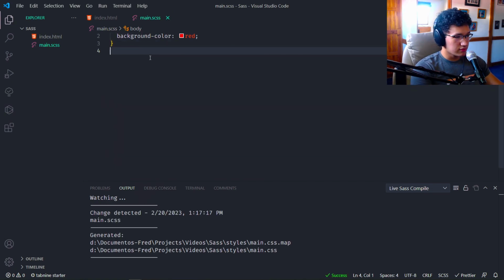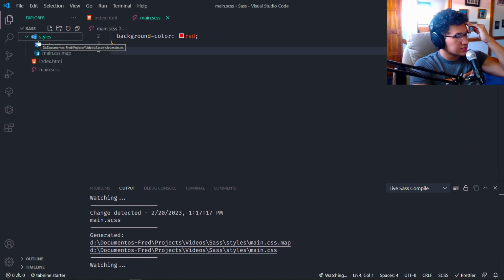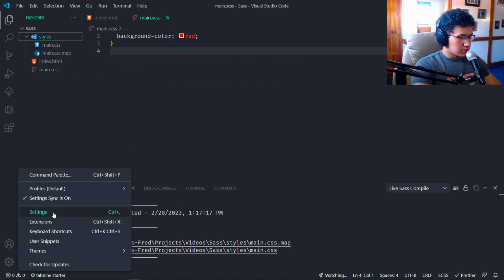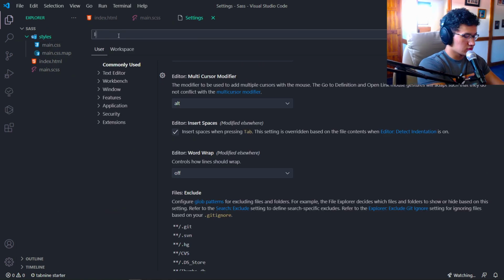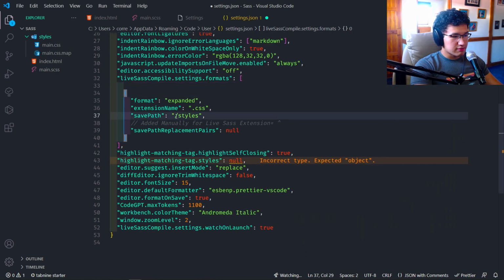Let's Control save. Another key thing is that as soon as you save an scss file, it will generate two files. One is main.css, or the same name as the scss file you created, and another file called main.css.map. As you can see here, we have it in styles. It created a styles folder and those two things I mentioned. Why did this happen? Because if we go back to settings, to the Live Sass Compiler, and go to formats, we can see that we have the save path set to styles. So this is very important.